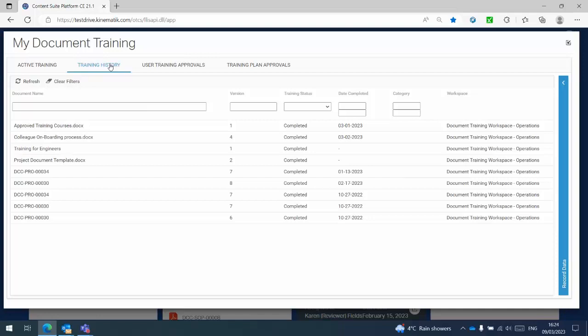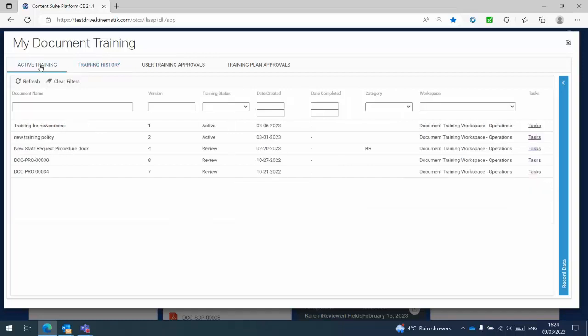So I actually completed a training there called approved training courses for version 1, but soon there might be a version 2 issued automatically, and that will come to me again as another training. So in this particular portal, you can see your active trainings and also my training history, and from the right normally here, I could access that task, which will launch exactly the place where I would complete and perform my task.